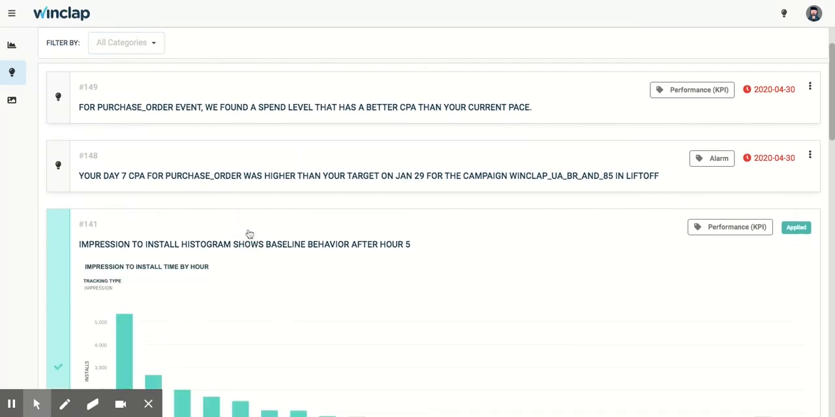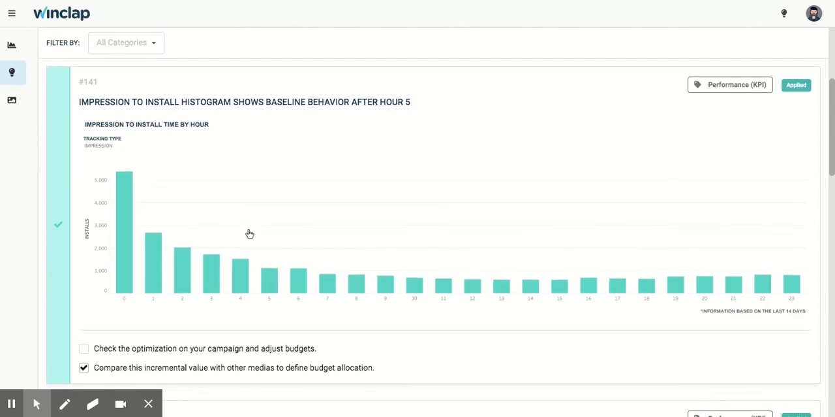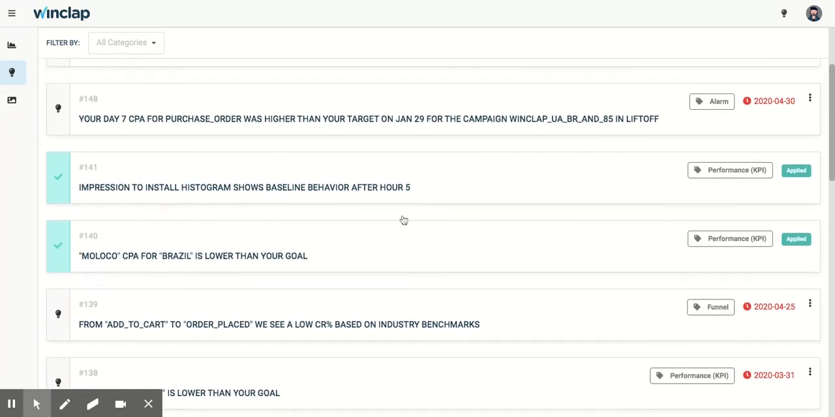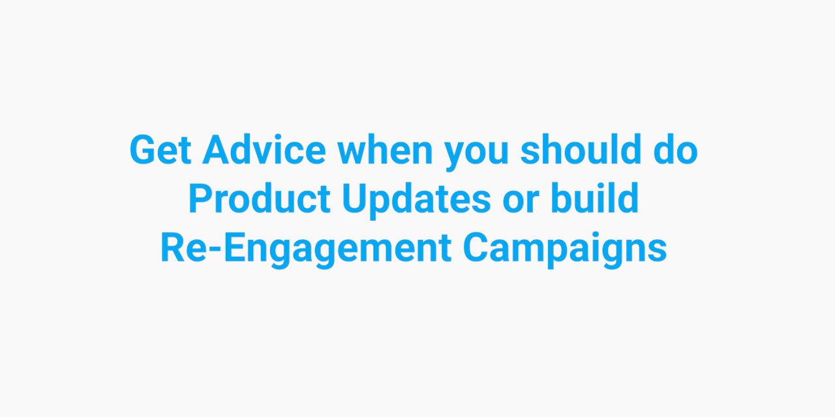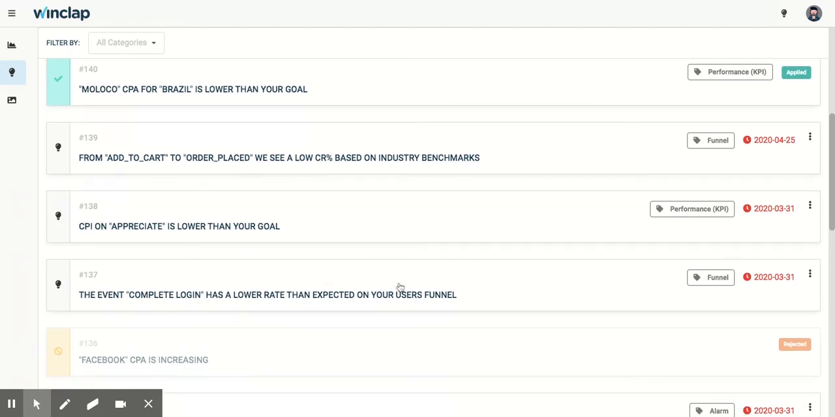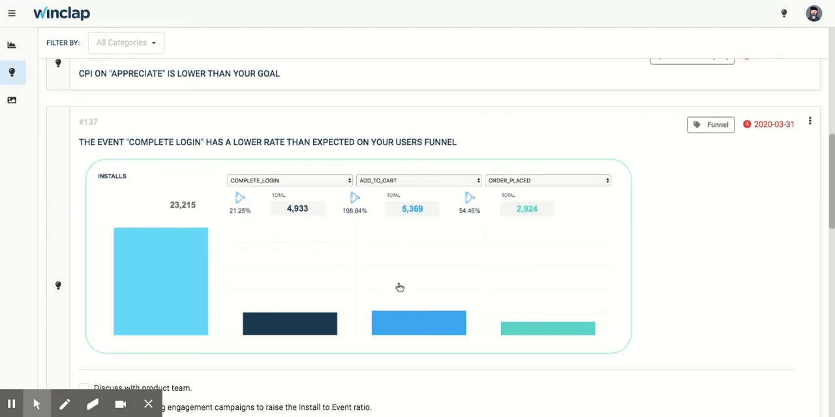Also, we have some other insights related to the histogram from the impression time to the install time, and we know where you have a baseline of users installing your app and when your ad really had an impact on the user, which in this case is in the first 5 hours from the impression. We also have a few more related to the funnel analysis.